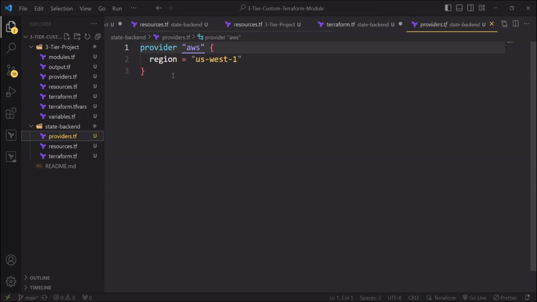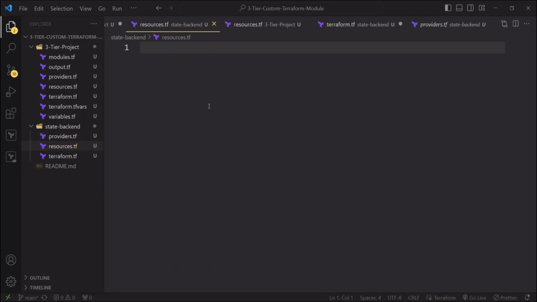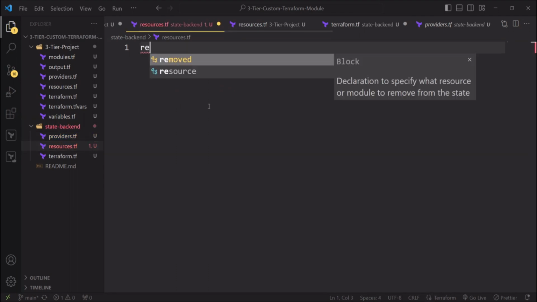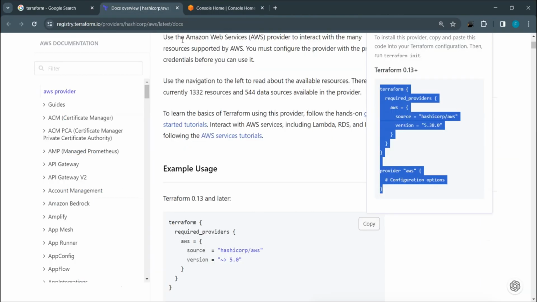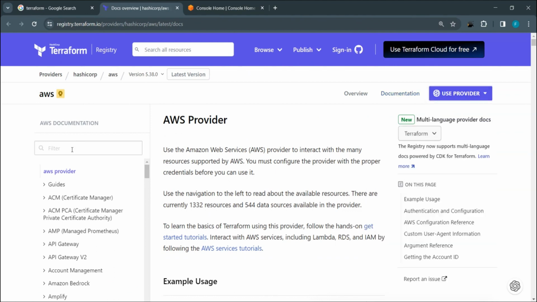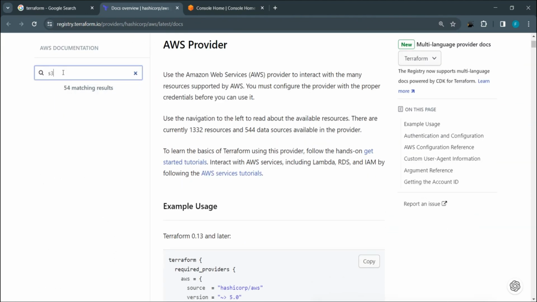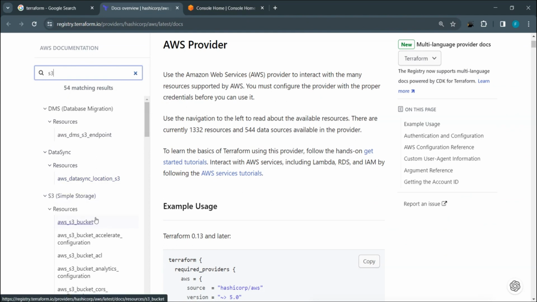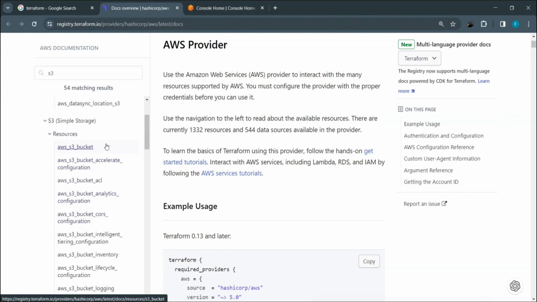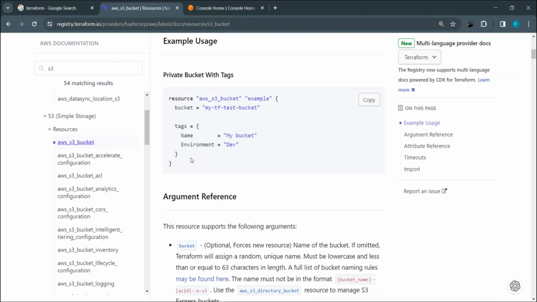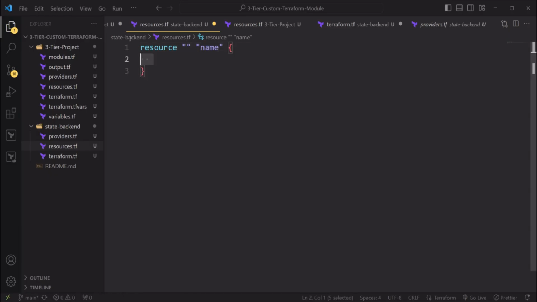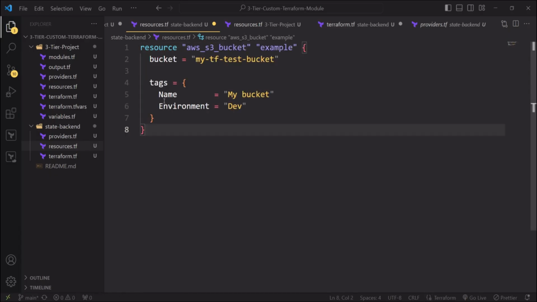My providers.tf looks good. For resources, we need to add an S3 bucket and a DynamoDB table. So we'll find it here in the documentation. We'll search S3 bucket. Yes, this one. And we'll use a basic one. Yeah, this will work. Let's paste it here, and now let's change the name of the bucket and the tags.